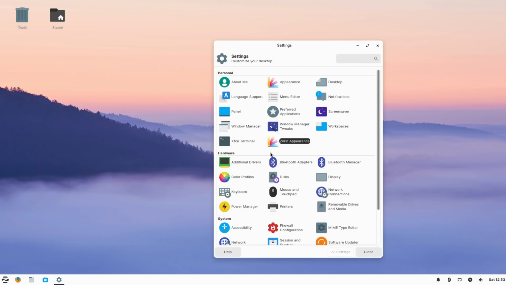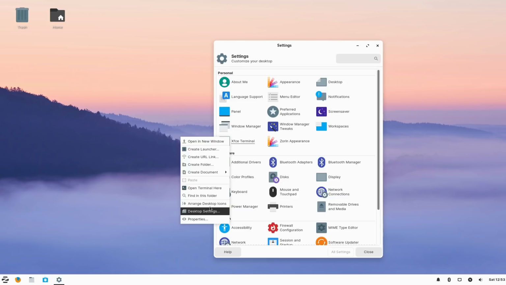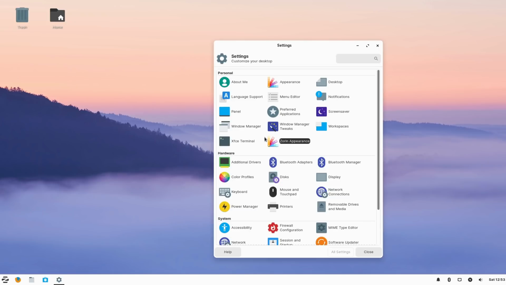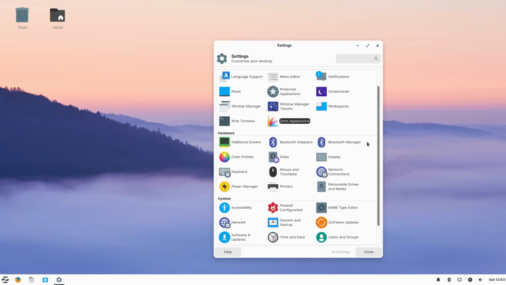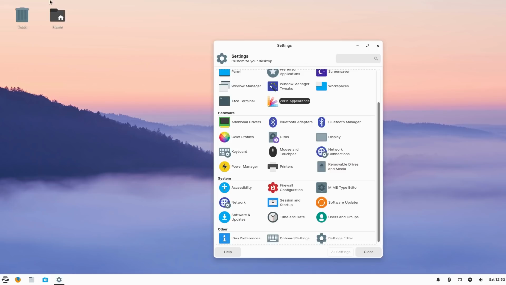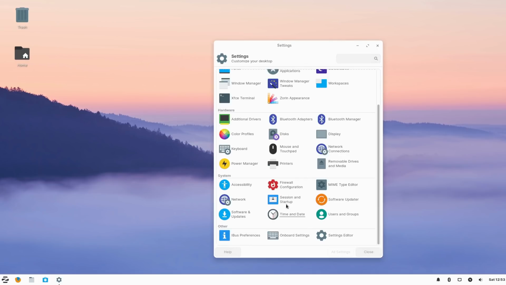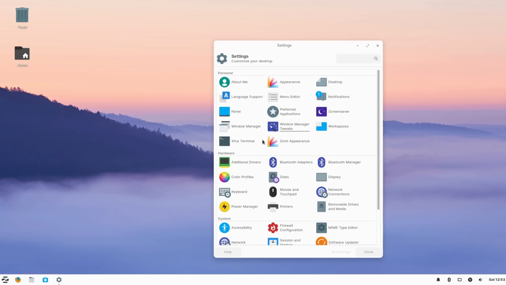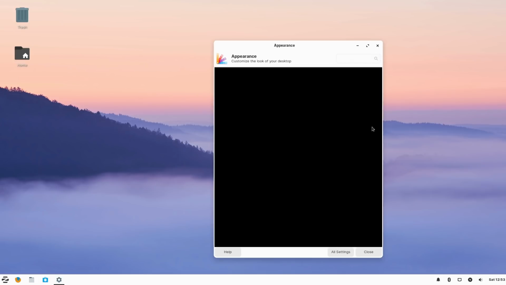So Zorin does have its own Zorin appearance that is different from the XFCE appearance. It'd be nice if they mapped the desktop settings and theming settings into the Zorin appearance. But I kind of understand why they didn't. That would have been some things are in there and some things are not. So that is kind of what we have. So overall, the thing looks nice. It is a little bit too bright. They really don't have a lot of settings.